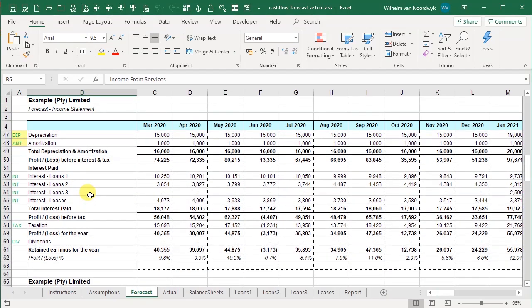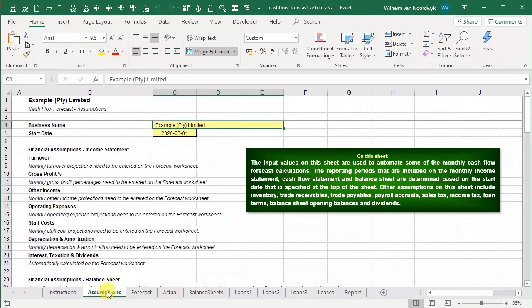Interest is calculated based on the four amortization tables, loans 1, 2, 3, and the leases sheet. Taxation is calculated based on an income tax percentage and other assumptions on the assumption sheet, and dividends also calculated based on your forecast assumptions. All the totals are calculated automatically. So let's go back to the assumption sheet.